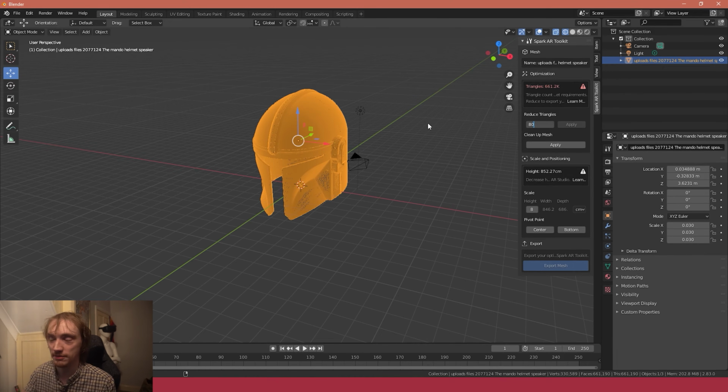And this may take a bit of time for my computer to catch up and start processing that information for me. So you can see now it's reduced it to 132,000. It's still too many. So let's try 90%. And again, this is going to take a little bit of time. 66,000, still a bit too much. Let's try 95% and see what that does.